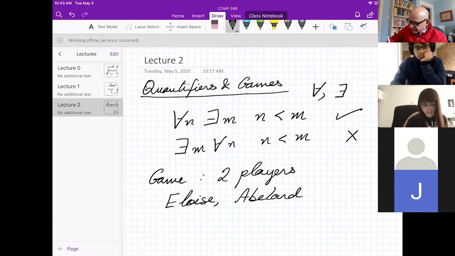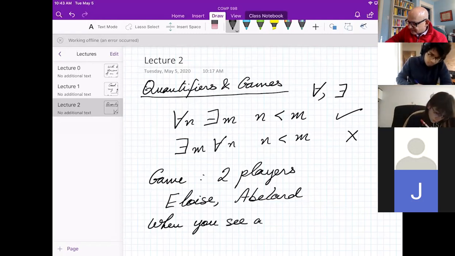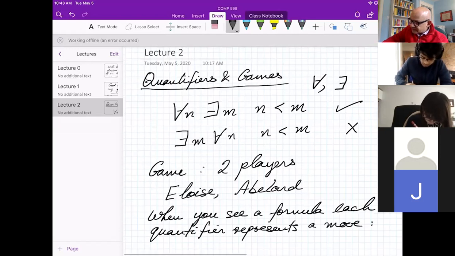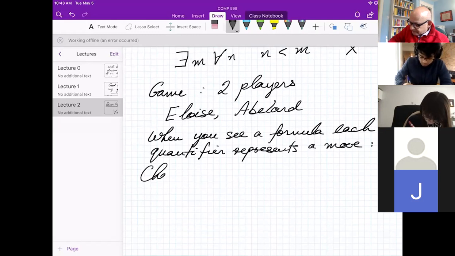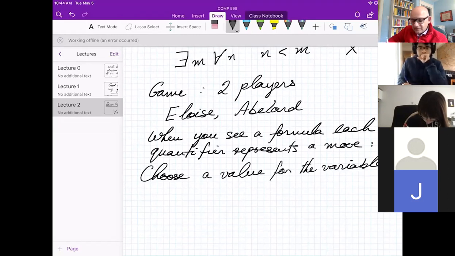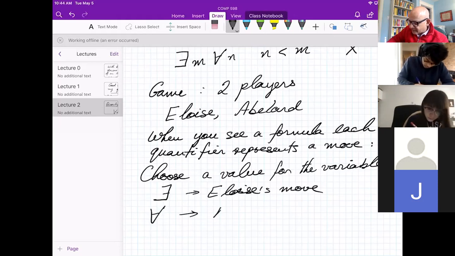Now, when you see a formula, each quantifier represents a move. And the move consists of choose a value for the variable. Okay. And if it's an E, it's Eloise's move, if it's an existential quantifier. And if it's a universal quantifier, it's Abelard's move.